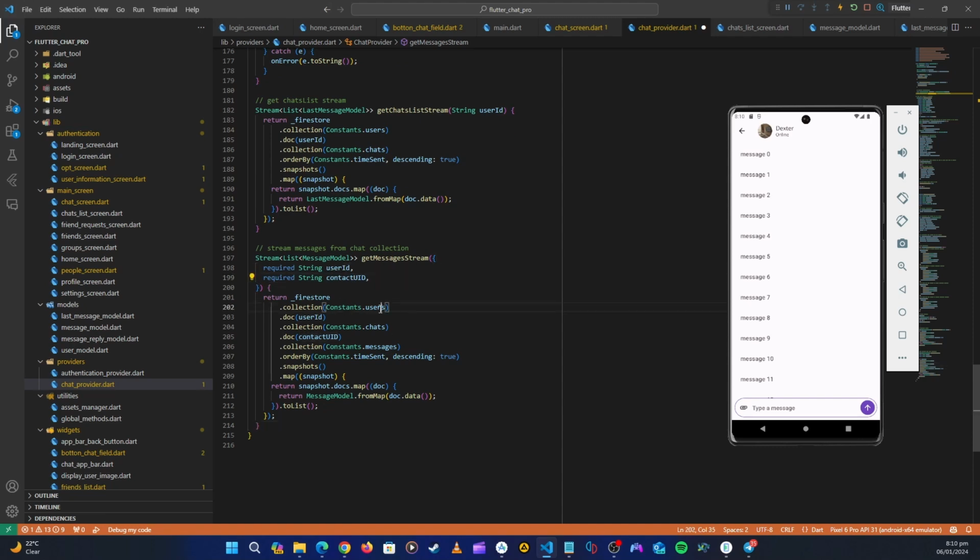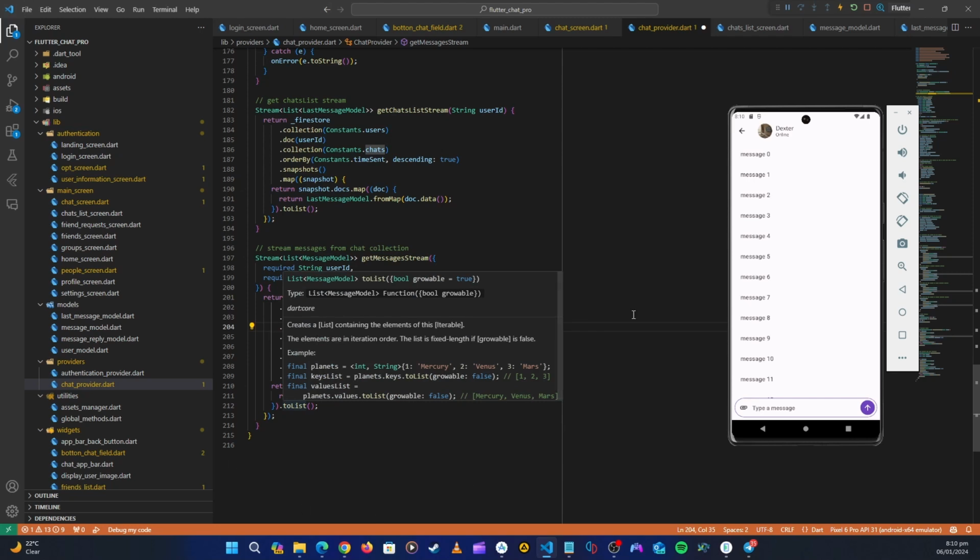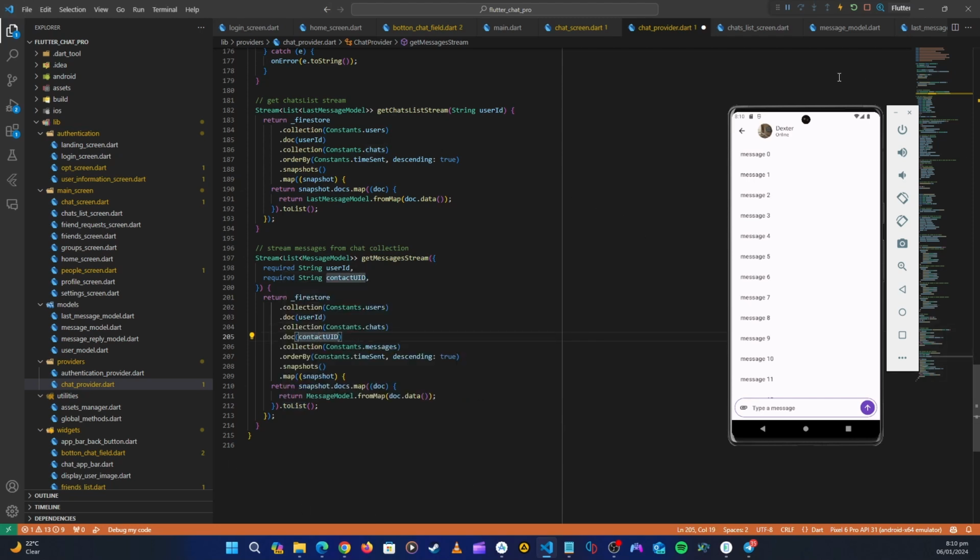So it's getting in our UID, in the users, in our UID, and then inside the chat, and then we are streaming that contact ID, the person we are talking to, and then in the collection of messages, and then we are also ordering them with the time sent, and then we are getting that message, we are returning the message model. All right, that's exactly what we want.